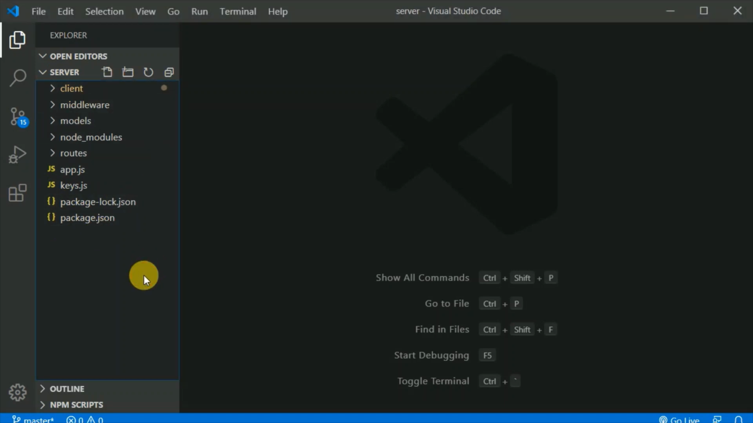Now right now, on the development side there are two servers. One is React server and one is Node.js server. But in production side we will have only Node.js server. There will be no React server, right? Why is that the case?